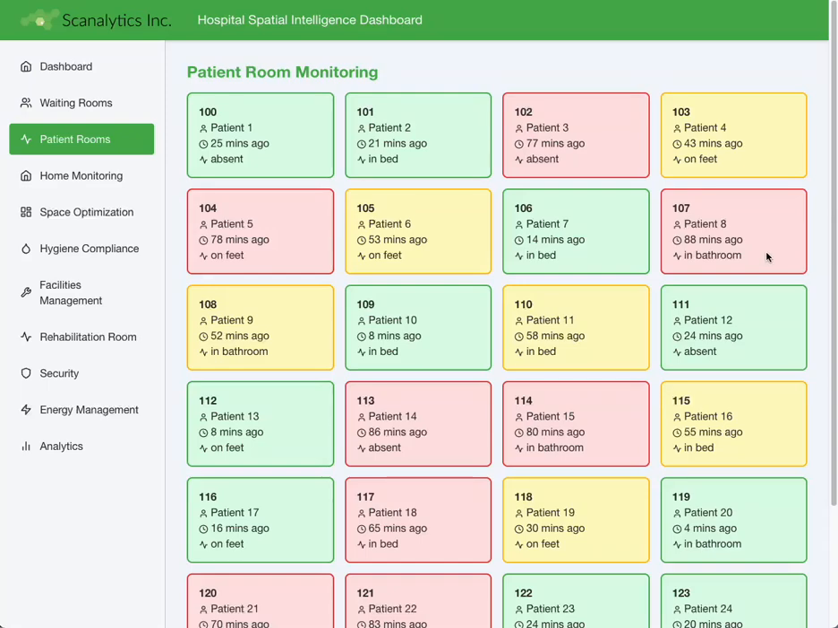I'm the co-founder of Scanalytics, and I'm showing you here today some unique ways that Scanalytics smart flooring can be used to operate a more intelligent healthcare environment. So I'll start off with this view, which is a patient room monitoring view. In this first view, I can see all of my patients' rooms color-coded by conditions that I set on urgency. So if I want that to be set on the last time that they had been moving around or the last time they were visited by staff, those are all things that can be adjusted.